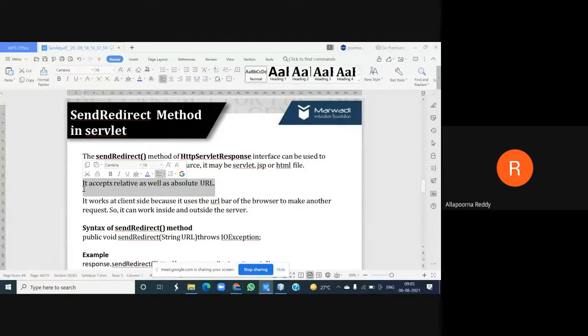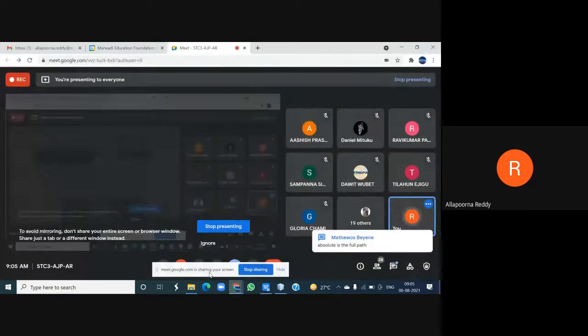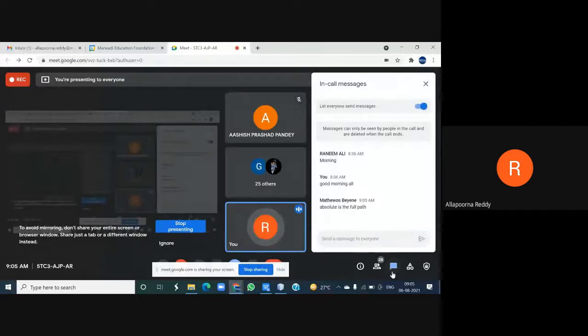Anyone can answer in the chat box, or those who are physically present can give me the answer. What do you mean by absolute URL, and what do you mean by relative URL? With an example, I need. Can anyone respond? Yeah, I got an answer from Matthews. Absolute is the full path. Okay, absolute means it's a full path. What do you mean by relative?